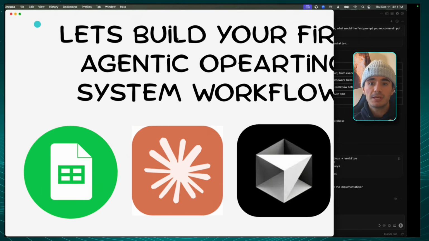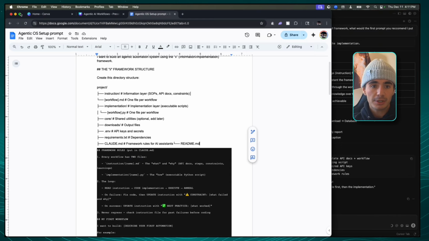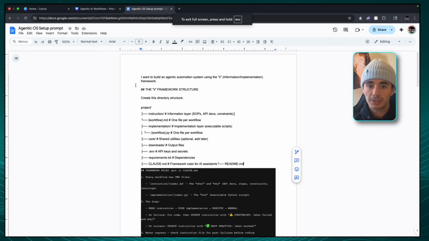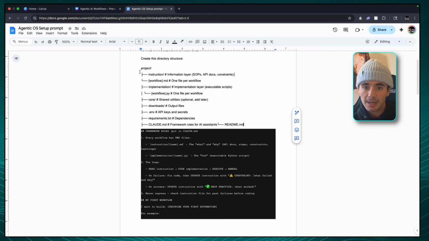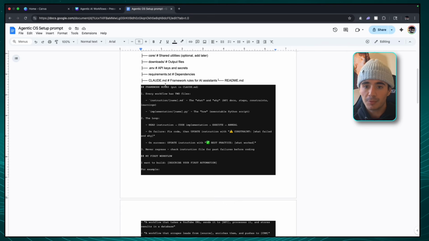Now let's go through the actual system prompt before we get started so we can understand what we're actually instructing our agents to do. So we're going to be saying, I want to build an agentic automation system using the II framework. And this explains the II framework and the project directories. So we have the instruction and information layer that has the SOPs, the APIs, the docs, and the constraints. And then we go through the actual framework rules, right?